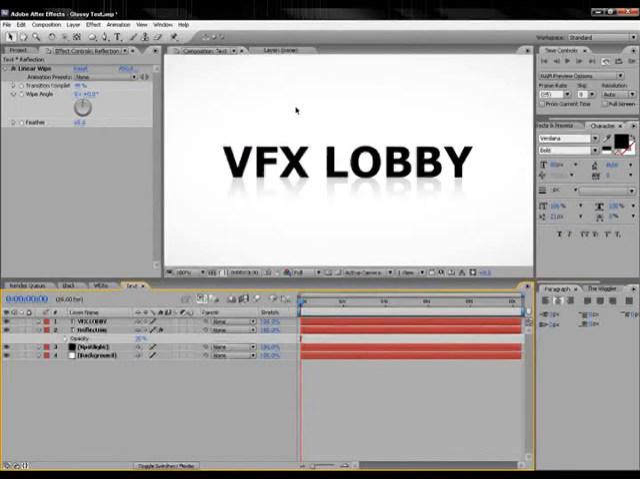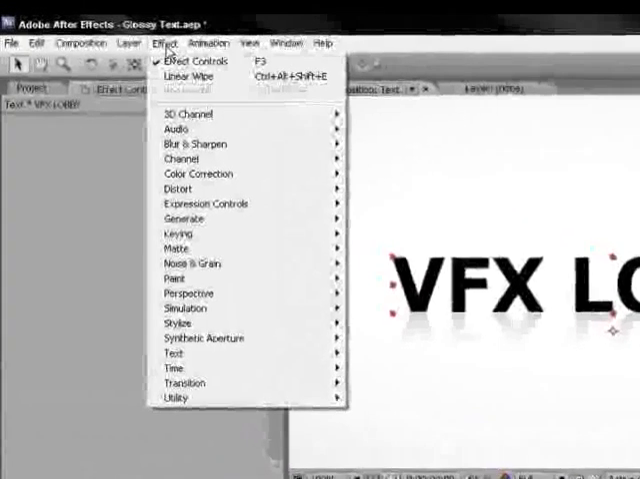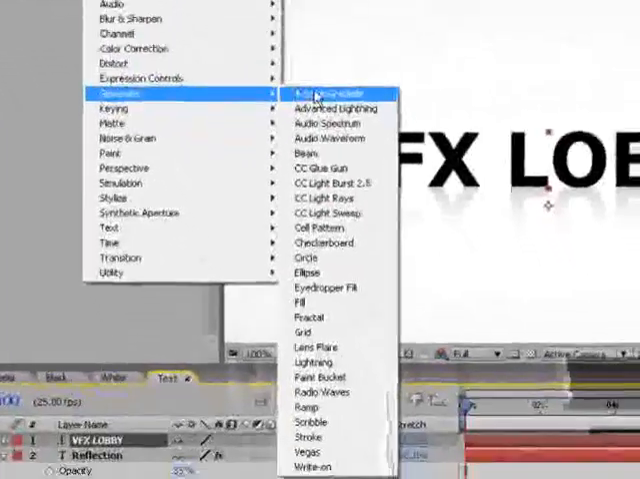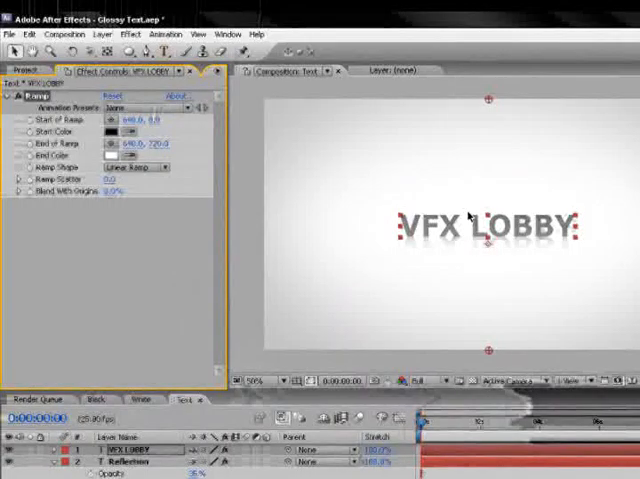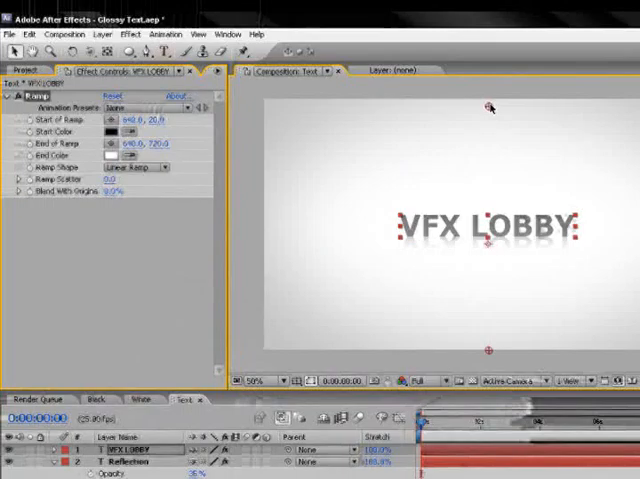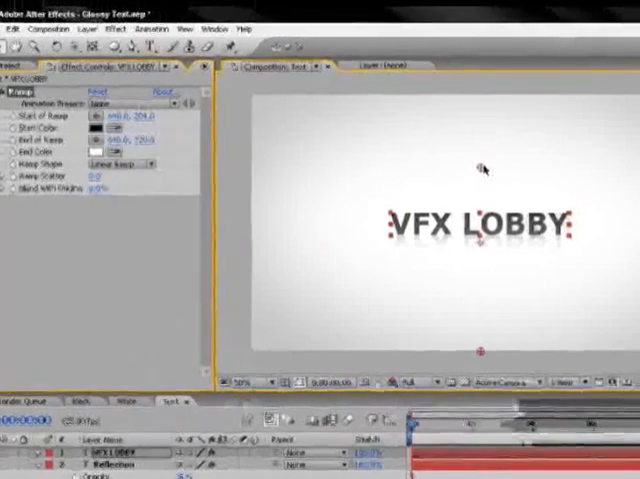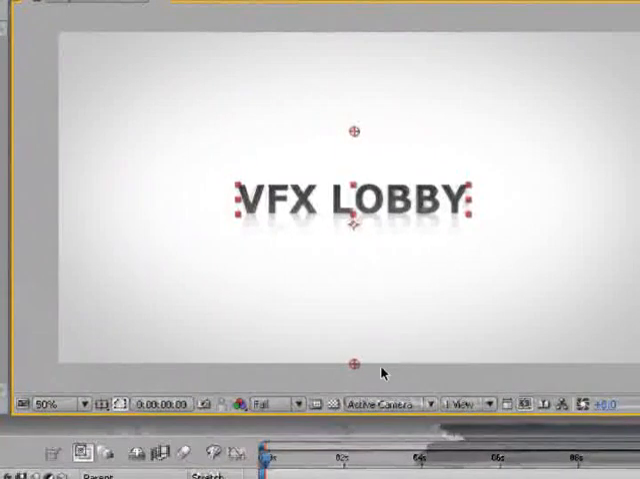And now I want to stylise my text itself, because just black doesn't look too great. So I'm going to select our VFX Lobby text. I'm going to hit Effect, Generate. I'm going to select Ramp. And we're going to do a nice gradient on our text. So let's drag the start of the ramp, hold Shift and drag it down, so you're close to the text. And you're going to do the same to the end point. So drag it up.